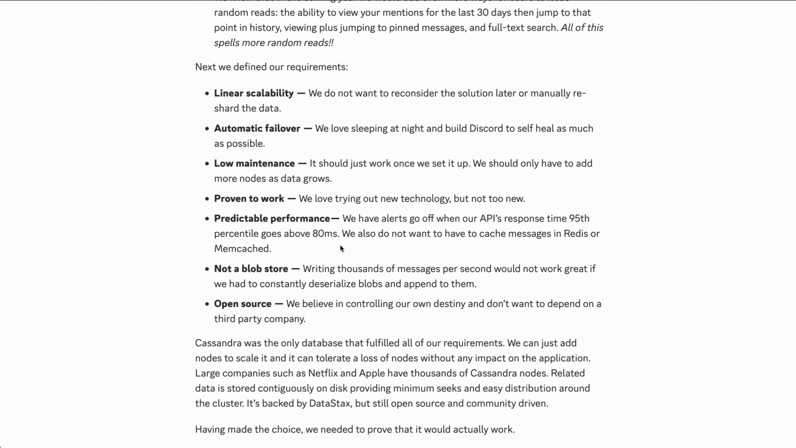They also don't want to cache the messages in Redis or Memcache. And they don't want to use a blob store, because if you are serving such a large amount of data, a blob store needs you to serialize and deserialize, and as a result it won't be possible to write and read thousands of messages within a second. They also say they don't want to depend on the open source community. We believe in controlling our own destiny. So even if they use open source, they will make changes as per their requirements.